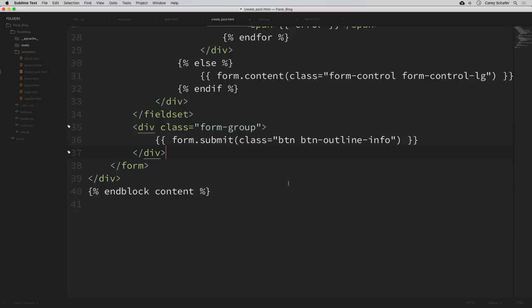But now finally, let's add a link to this create post route in our navigation bar so that logged in users can get to this route easily.